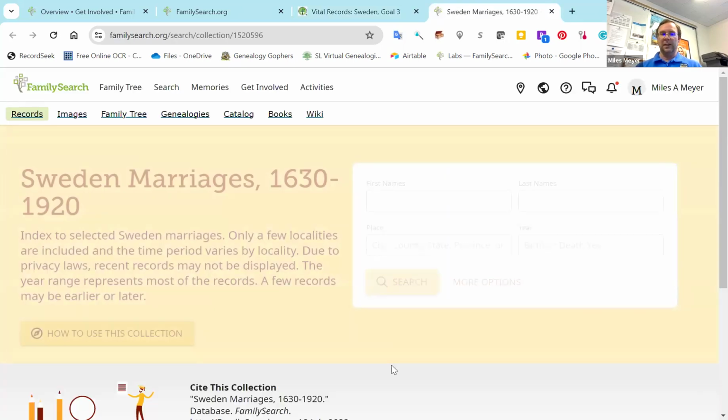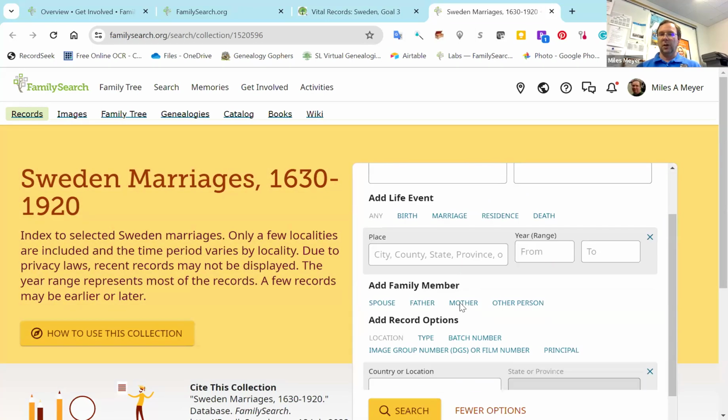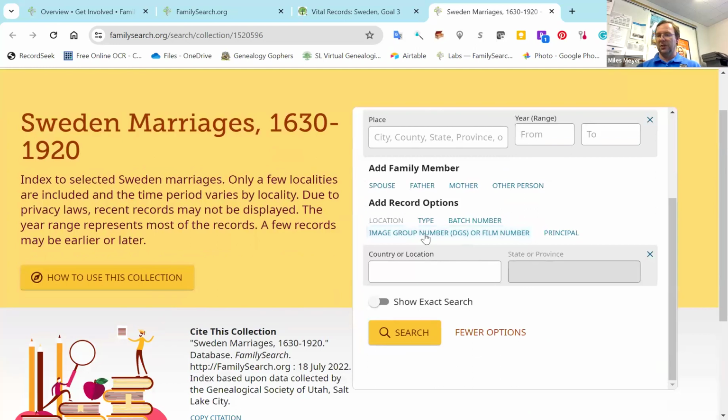So if I wanted to find these Swedish marriages, I would click on it. And now I'm right in the Swedish marriage collection, where I can put my search information in here, click more options, add spouses, add batch numbers, group image numbers, so you can select which film you want to look at, and so on.